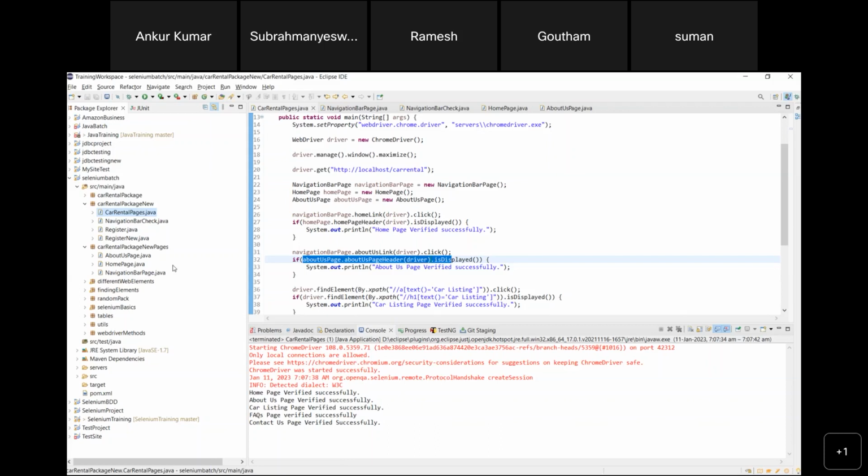So one question: how will we get to know when we have to create a package, when to create a class, and when to create a method? It all depends on how you want to define the structure of your project. Since we are finding the elements here, we have created a separate package. We don't want to create these classes in the same package, because that will be confusing. We just want to separate it.